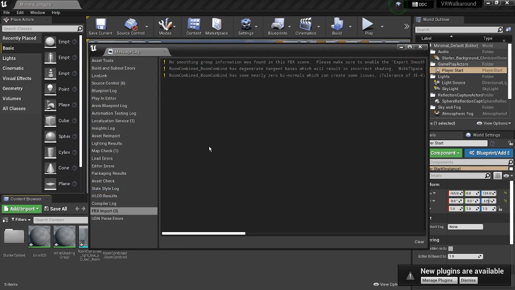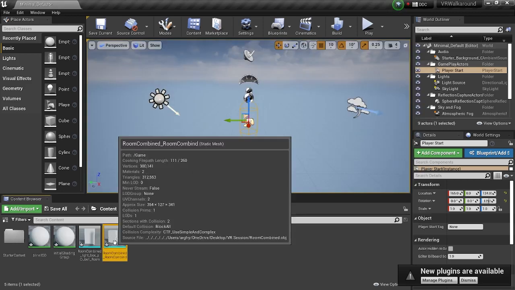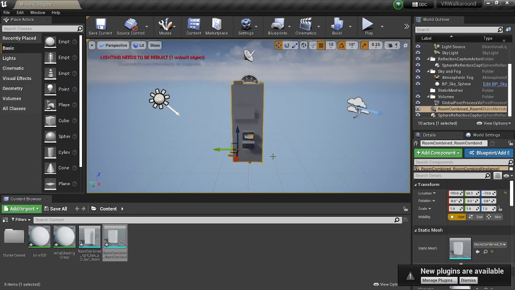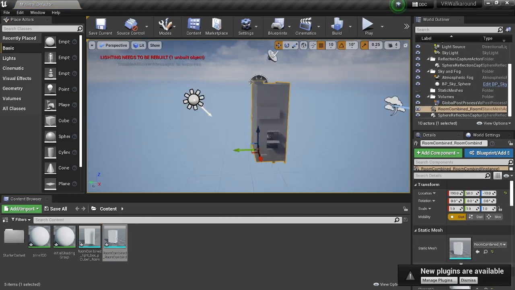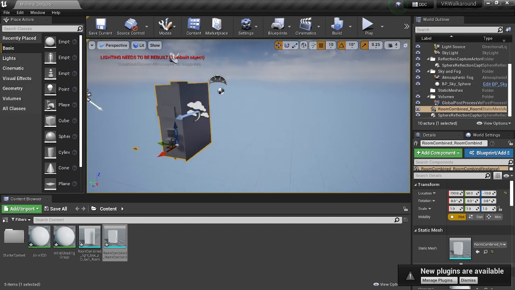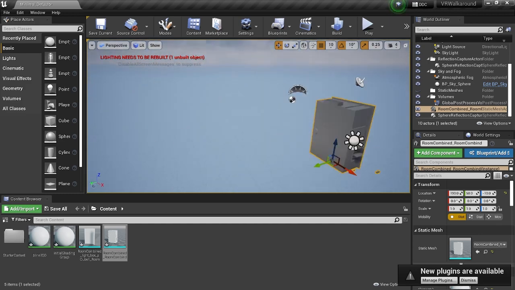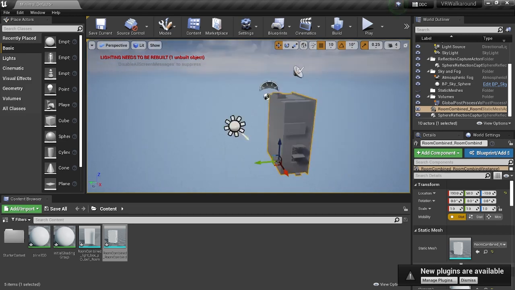Some messages are appearing, but it is fine. It is just about my models. It is telling me it's fine. So if I look, this is my room. It's already there. So I'll just simply click and drag it inside the viewport. But it is in a different rotation. I have to rotate it. You can see it is horizontal. We have to rotate it to vertical.